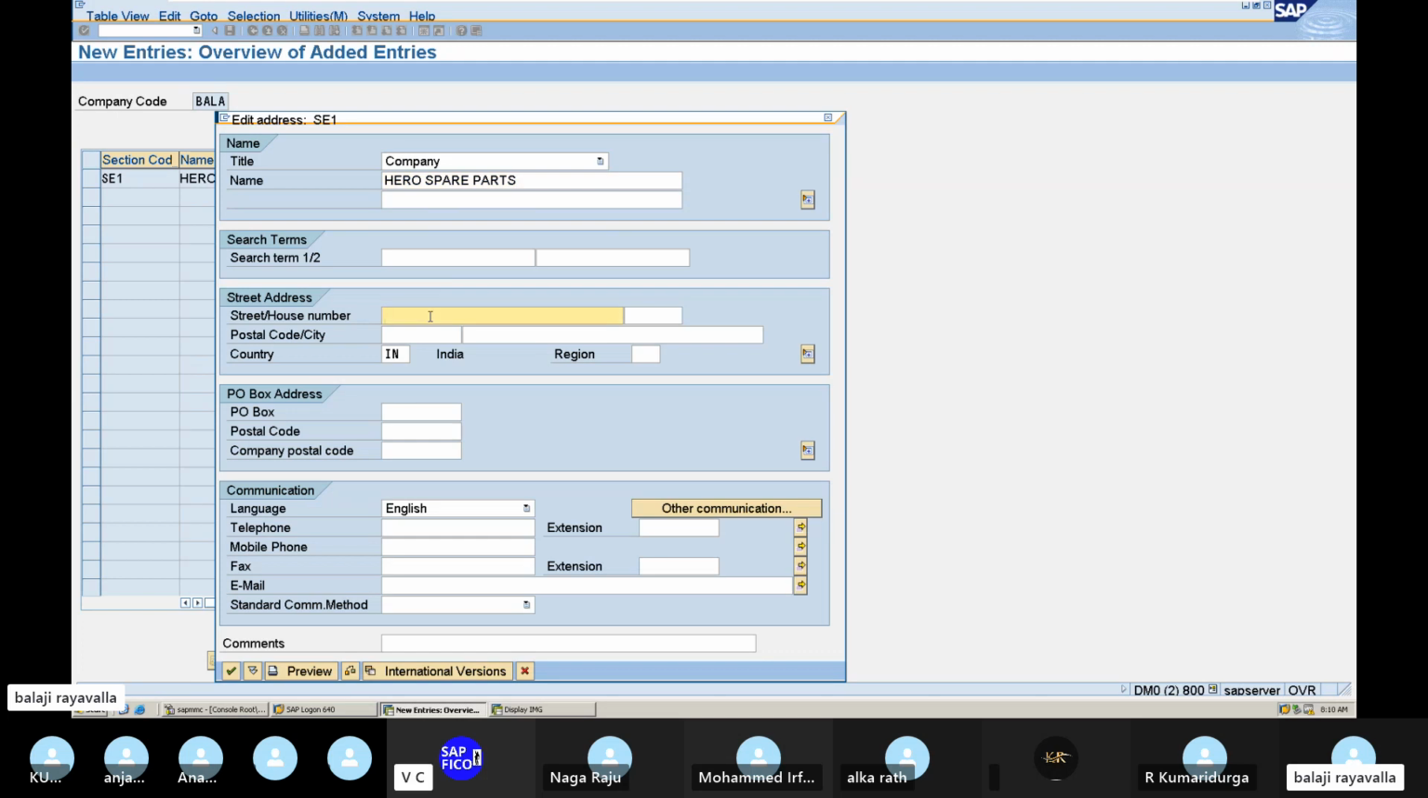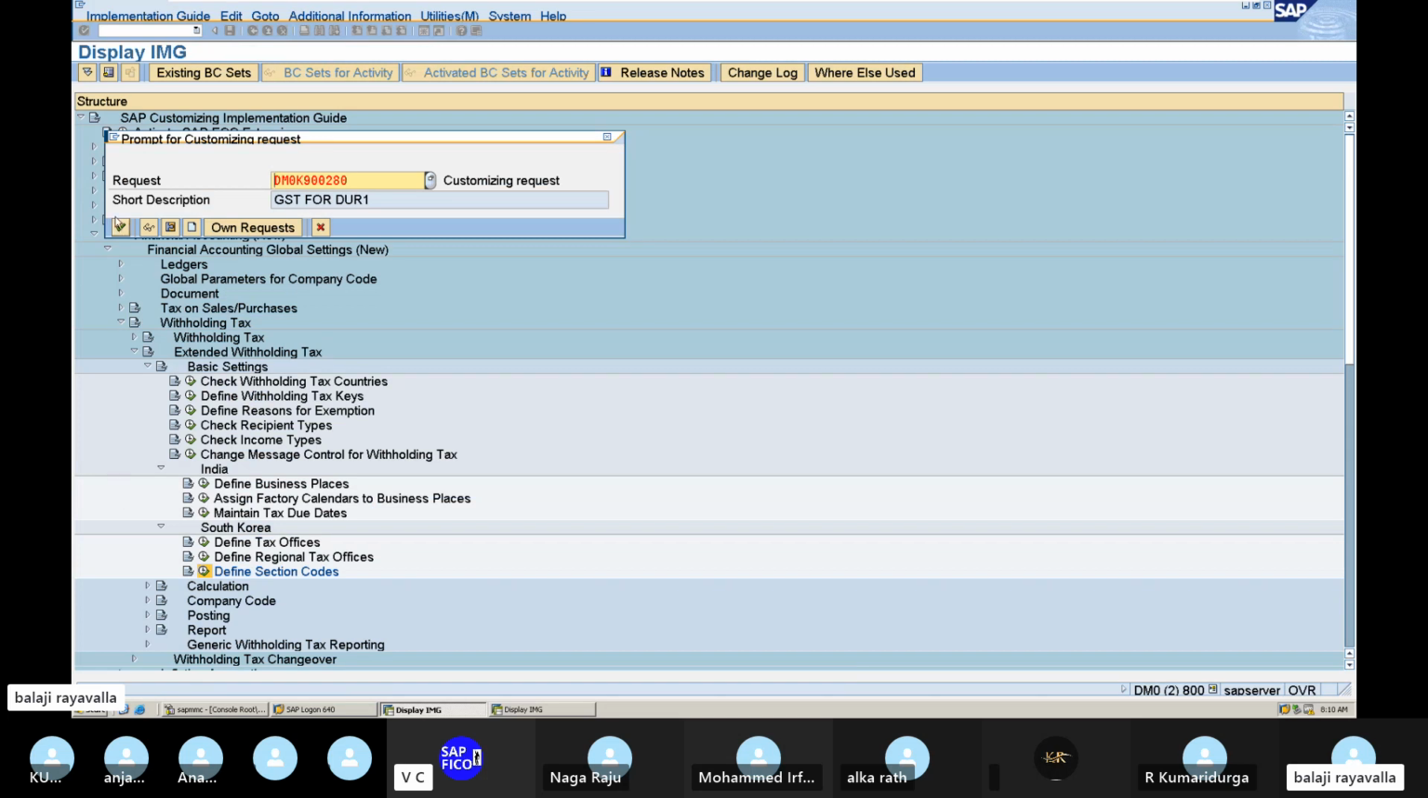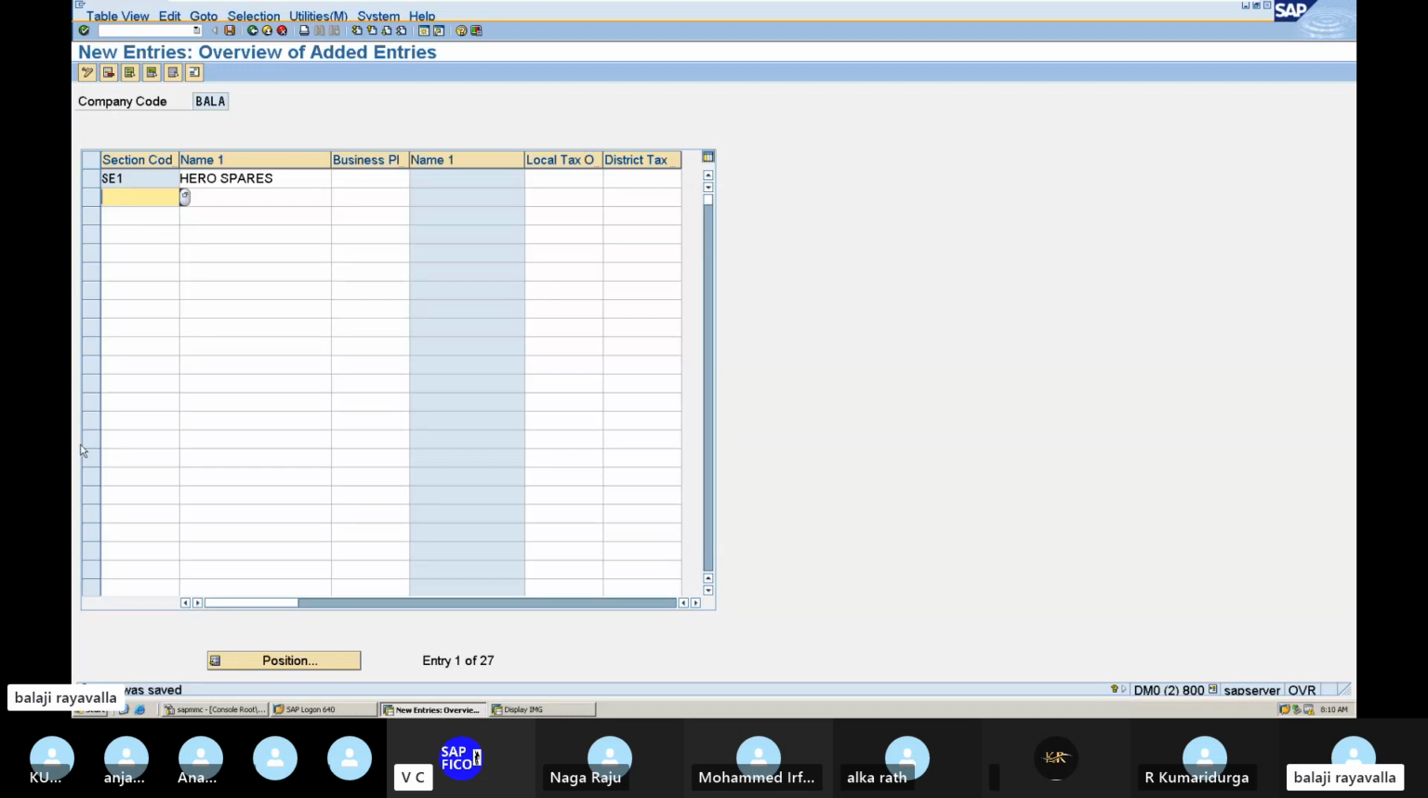No need to give anything. Continue. No issue. And if it is mandatory, we can give it. Continue. So this is the way we can do the TDS on rent postings for the particular vendors, all of you. So please do your configurations. Come back to these videos and all, and if you miss any configuration and the TDS is not calculating, come back to these configurations and do it.